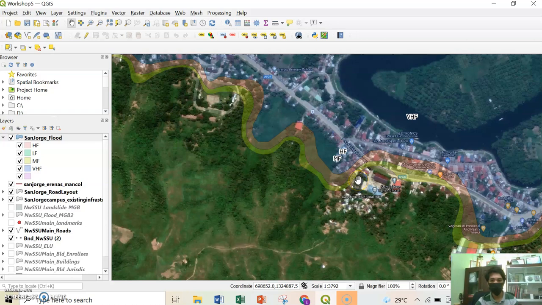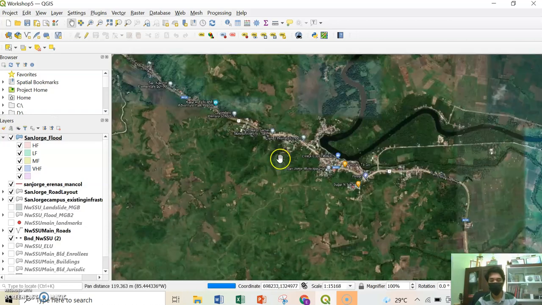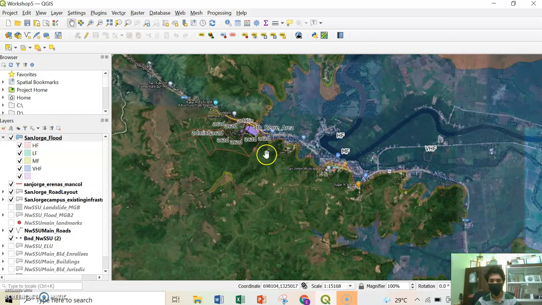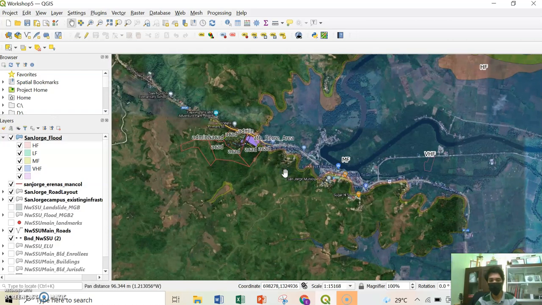So, at the ending of the video for the first part, we talked about the application of GIS. So we have here, again, this is an example here in San Jorge. This is our university, the San Jorge campus. Then we look here, this is the river.